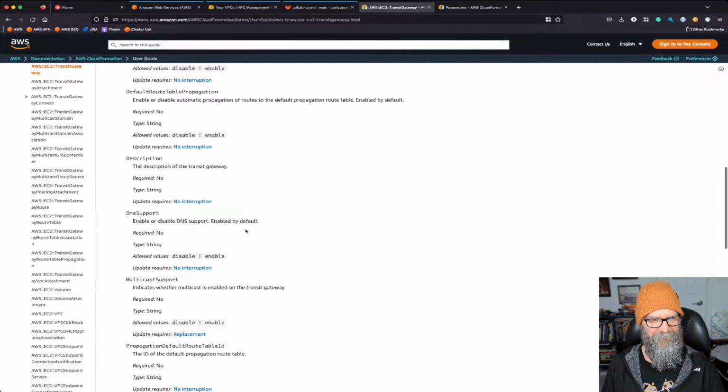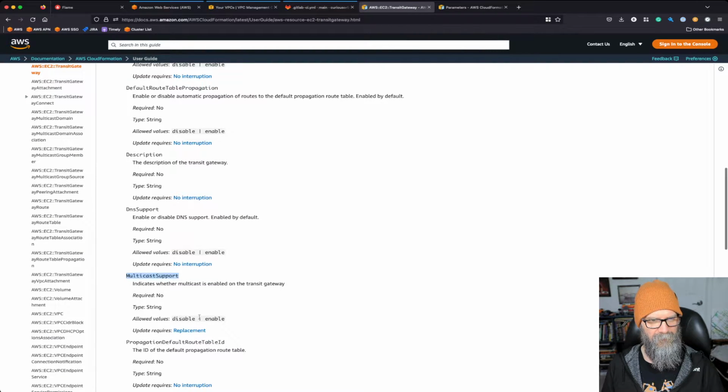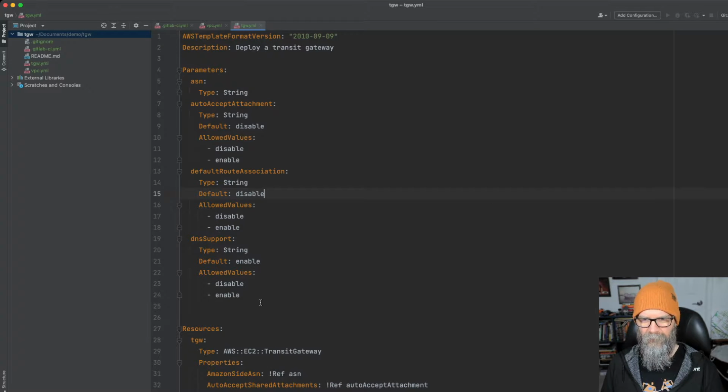Okay. We'll add these in just because we've been kind of setting it all up. Do we want to have multicast enabled or not? Required no, allowed values, disabled or enable. I wonder what the default is for that. I bet you it's disable. It's weird that it doesn't tell you a default value. I don't think we care.